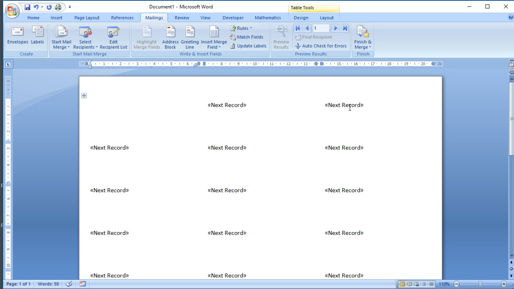So in the document itself, what you see is these next record indicators. They indicate the layout of the labels. So you can see how many labels there are going to be on the page. There's going to be three across and then a number going down. And we can also see how big they are.